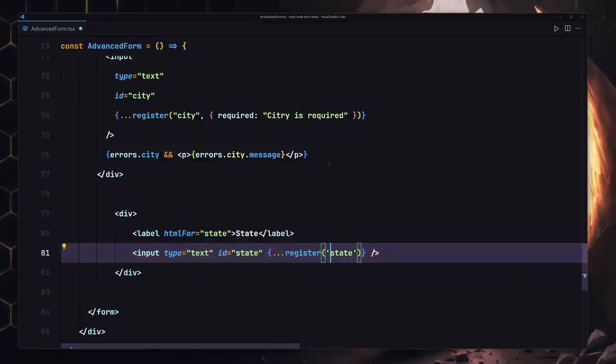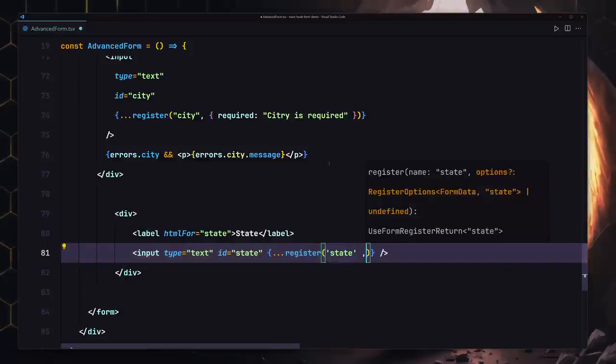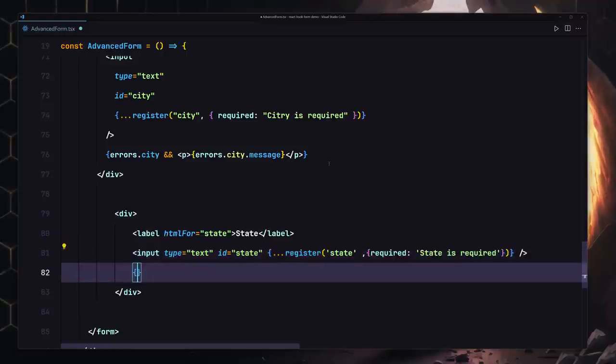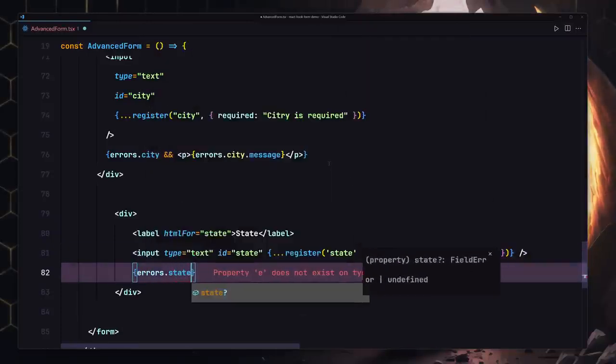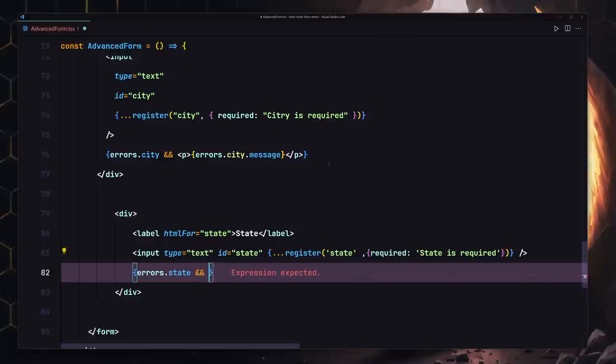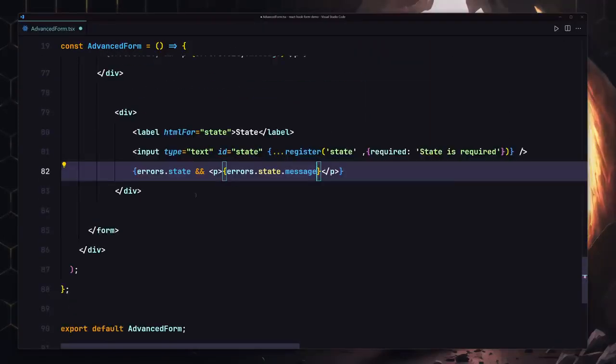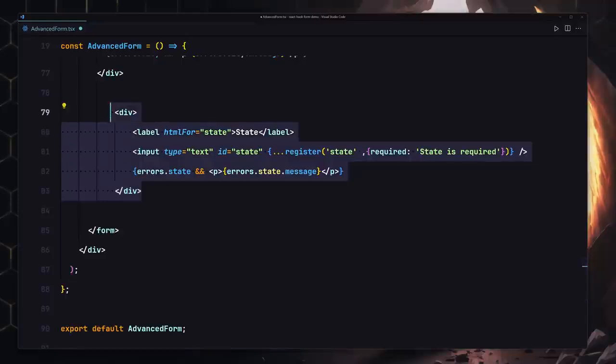We have to register that here. Okay, so it's going to take the state, and that is going to be required. There we go. So state is required. Now underneath this input field, we have to use our errors.state one more time, and I'm going to use my AND operator and provide my paragraph and change that to errors.state.message. And now outside from there, I guess I have to just duplicate that a few times.